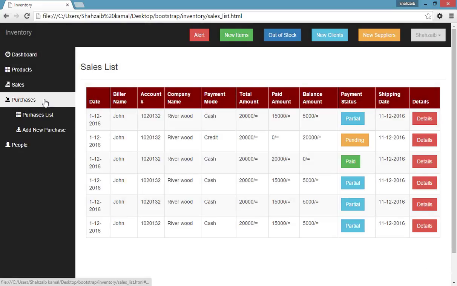Now this is the time to create the sales and the purchase list adding option forms. So guys, in the next class we'll create them.